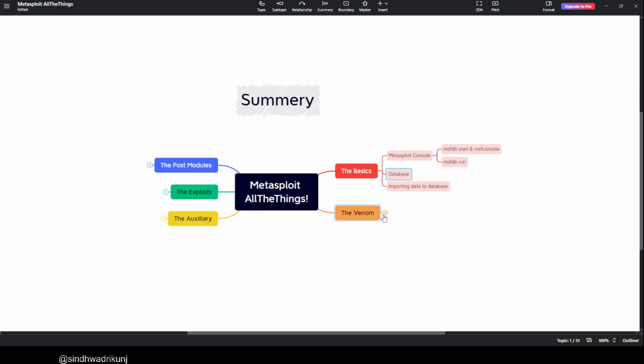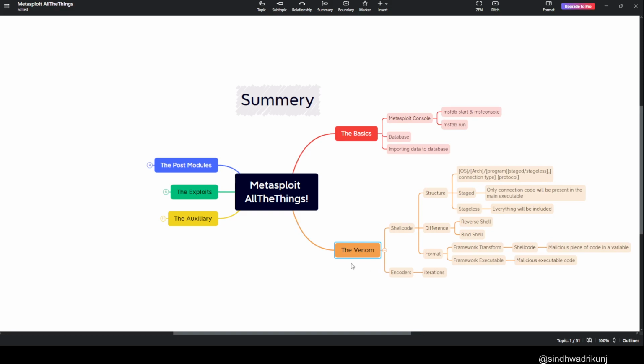Once we moved forward, we became aware of all the help menus and how you can load things. We moved towards Venom, and within Venom as well, we learned how you can make your own Trojan, malicious piece of code or executable. It can be anything. With Venom, we learned the most important concept of shellcode.